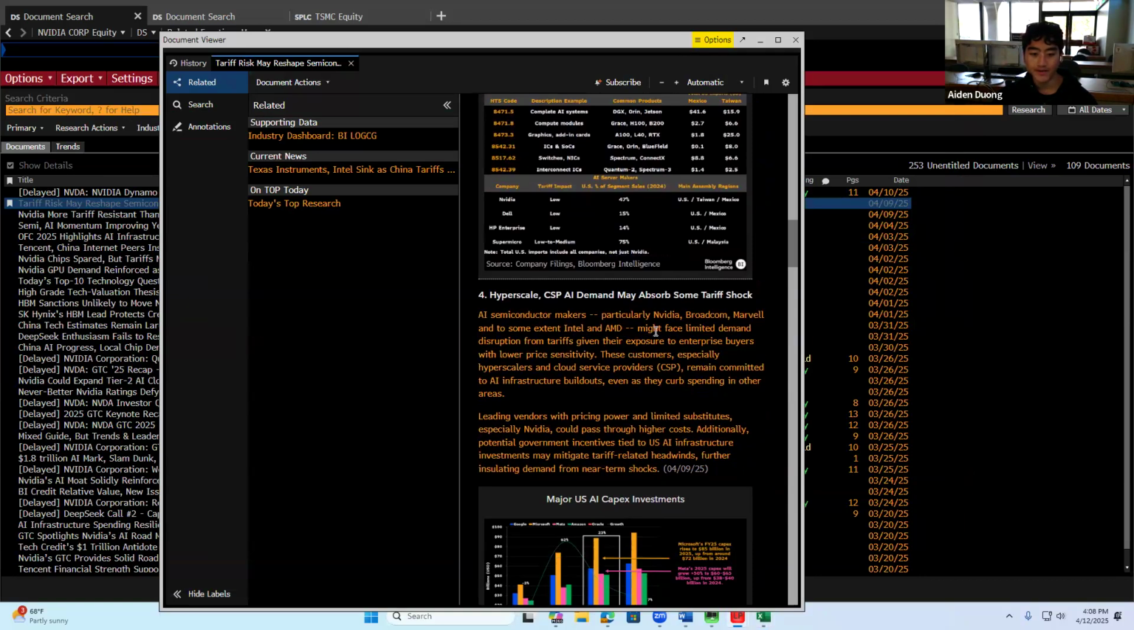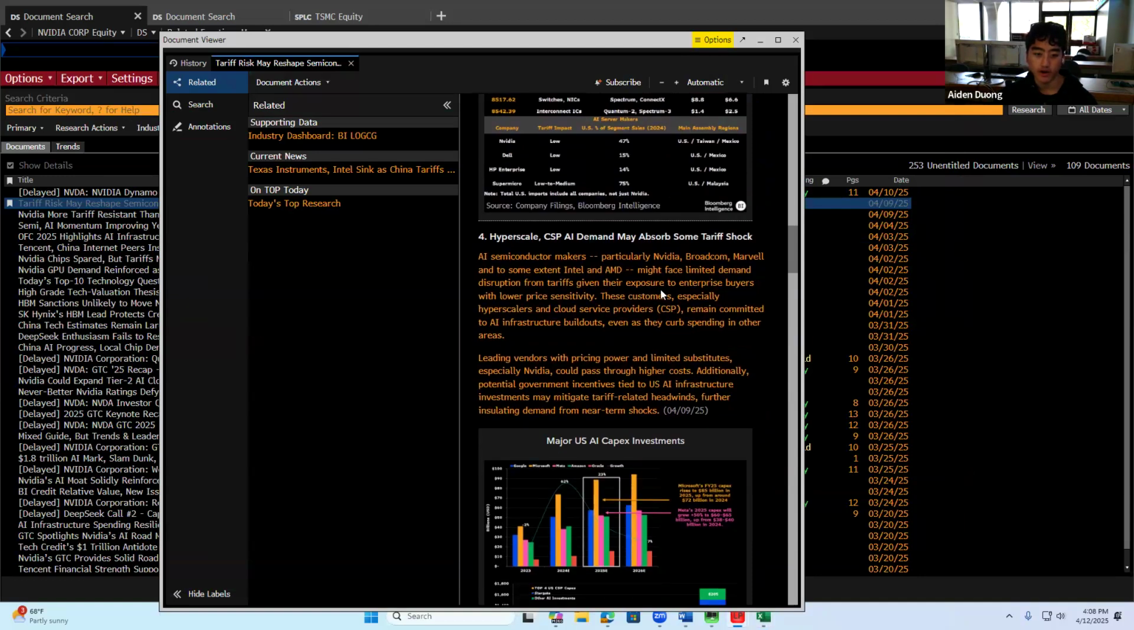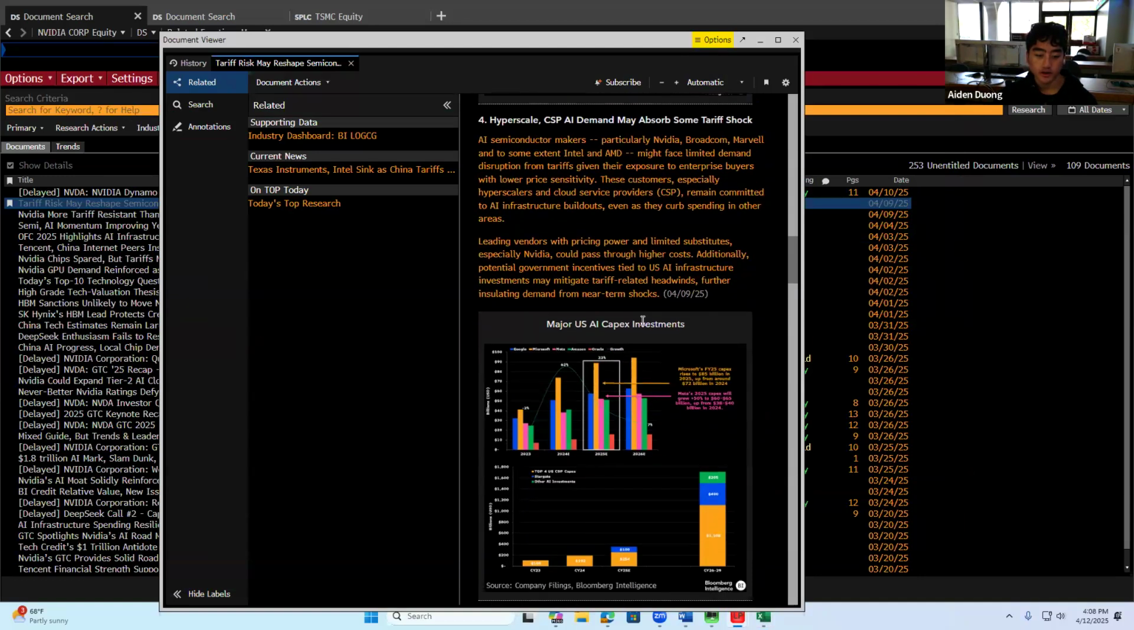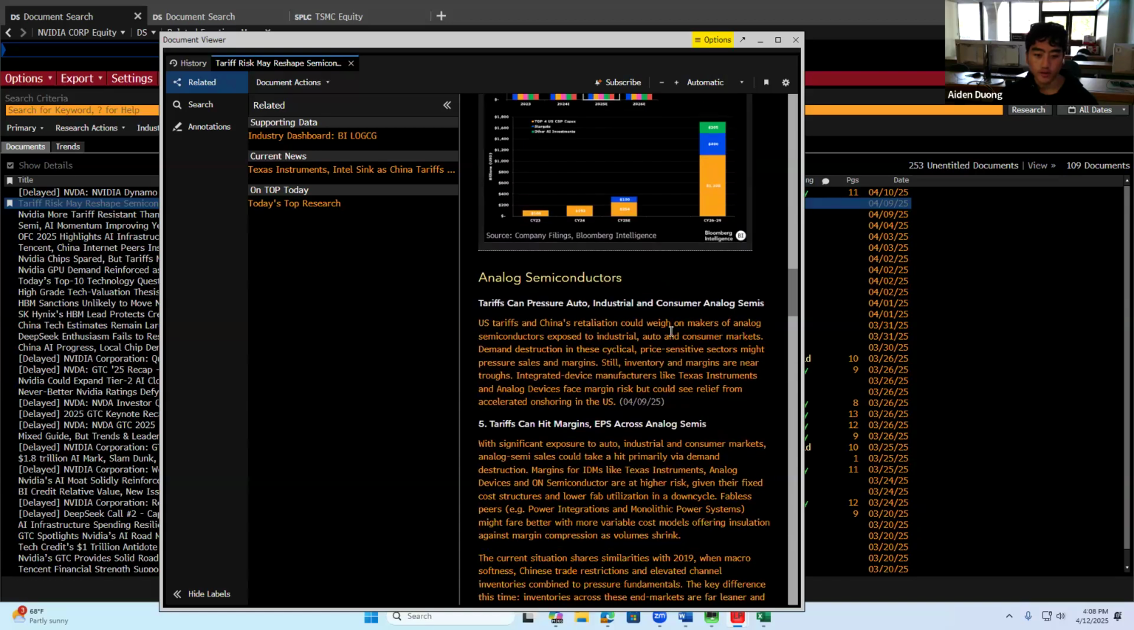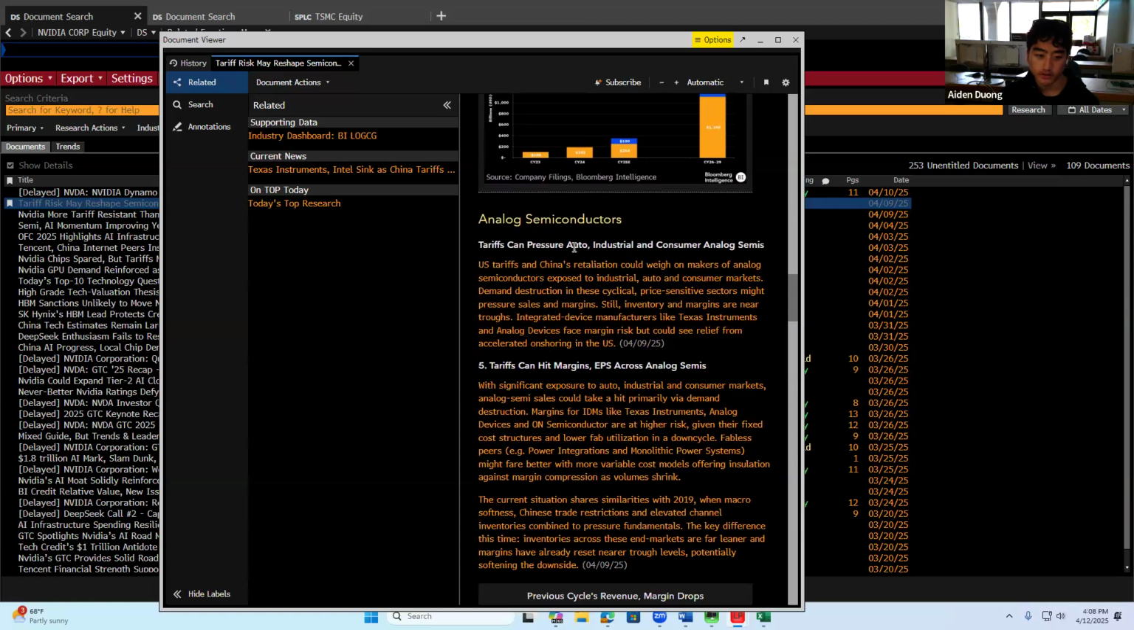The sensor might face limited demand disruption from tariffs, given their exposure to enterprise buyers with lower price sensitivity. What else? We got more graphs here you can look at. It also mentions tariffs and petrol auto, our projects, right? Industrial, minerals. U.S. tariffs and China's retaliation could weigh on makers of analog semiconductors exposed to industrial, auto, and consumer markets. Demand destruction in these cyclical, price-sensitive sectors might pressure sales and margins.